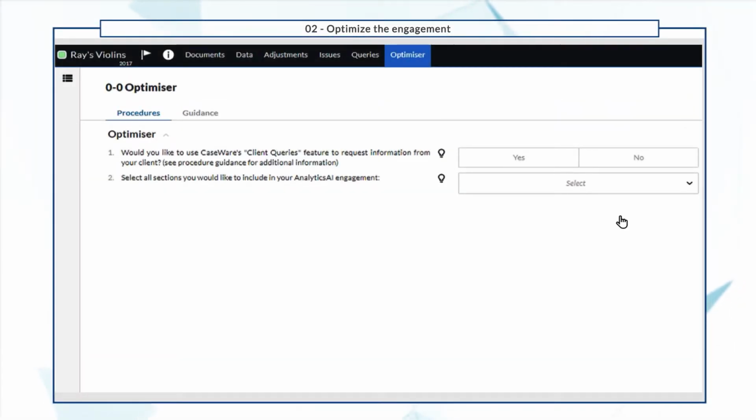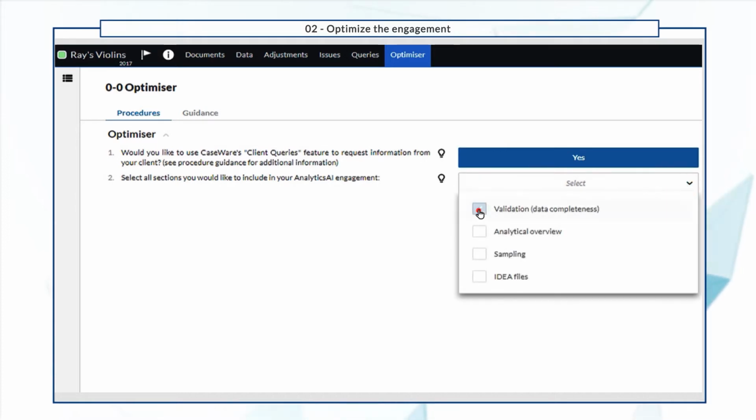Selections made here will tailor the list of documents shown on the Documents page, and some procedures within those documents, to exclude unnecessary documents from the engagement.